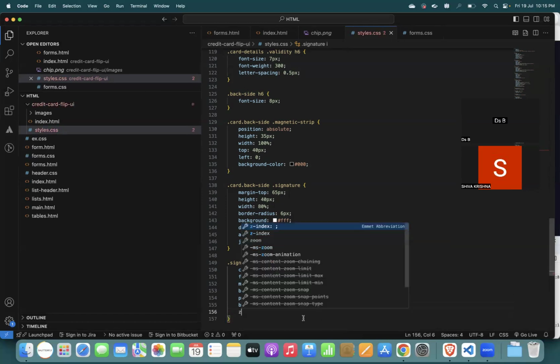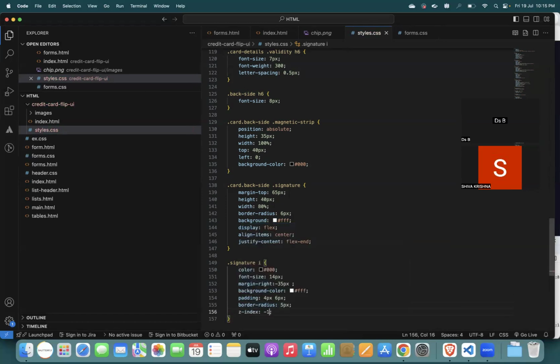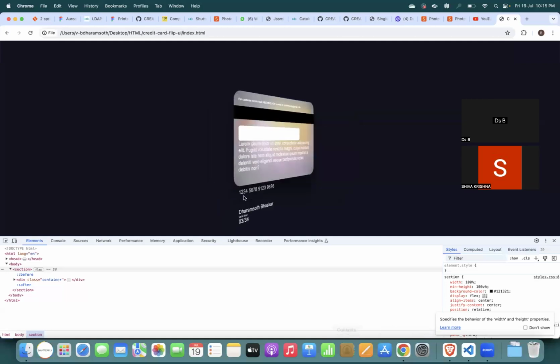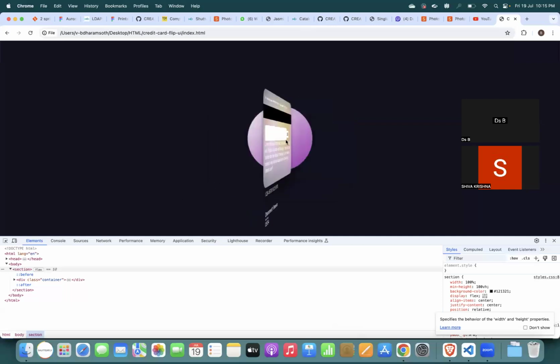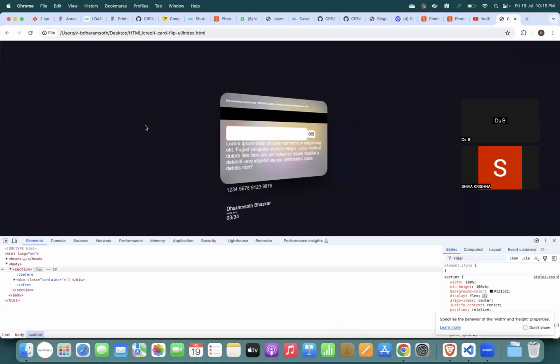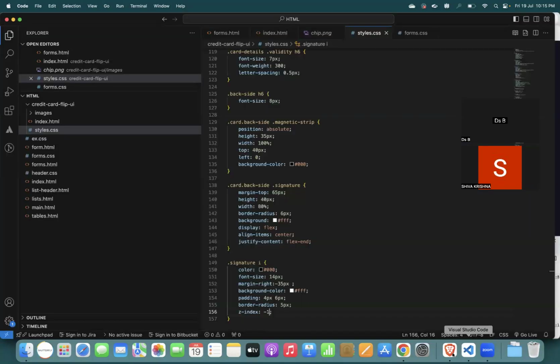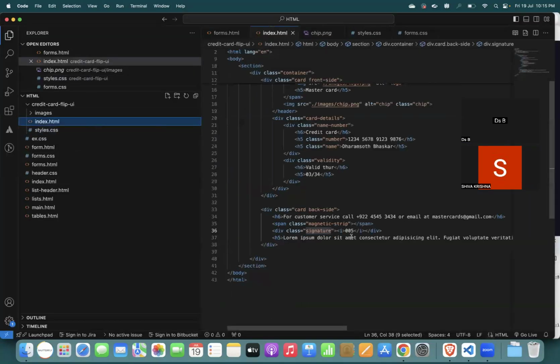So next we can add -1. Now see the signature, if you refresh. Now 005 is coming. After that signature slat, that 005 is coming. We added it in HTML, so this 005 will come. Okay. So inside that we have H5, also we can add some margin top and all these things.